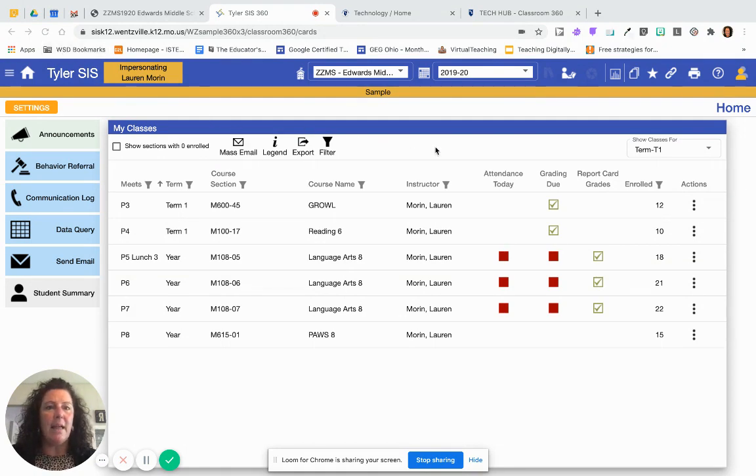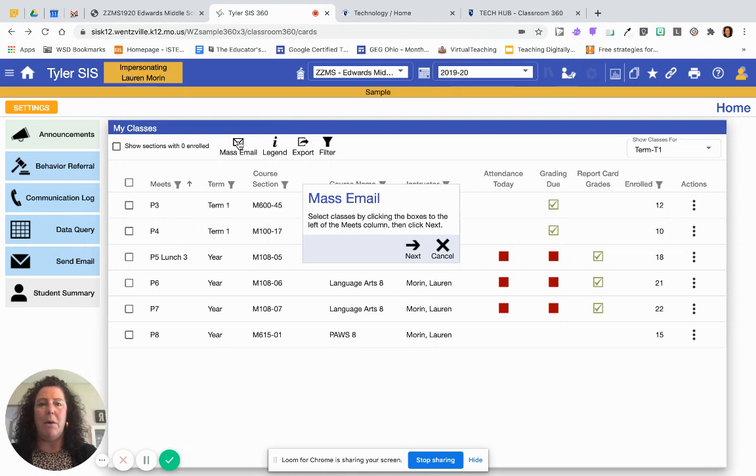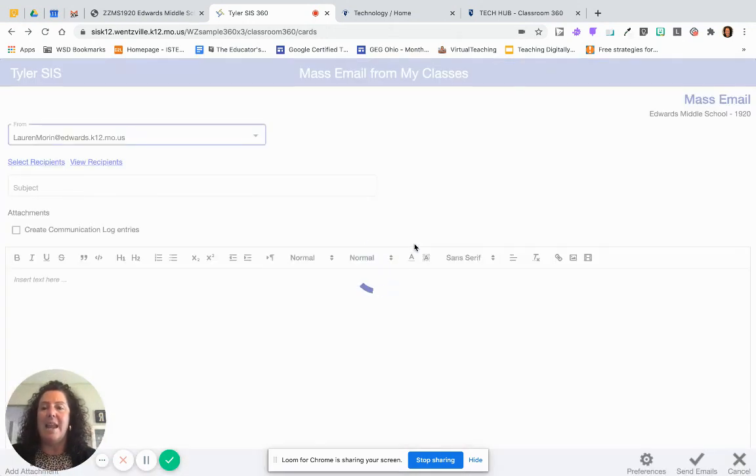So I'm inside of Classroom 360 in a fake instance of it, and you'll notice that at the very top, I have a mass email button. So I'm going to click on this mass email button. When I click on the mass email button, it will ask me to select the classes that I want to create the email for. So I can select multiple classes if I want, or if I just want to select a particular class. So I'm going to select just period 6 for this particular email, and then I'm going to click next.